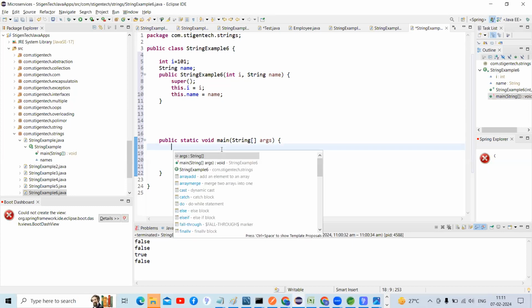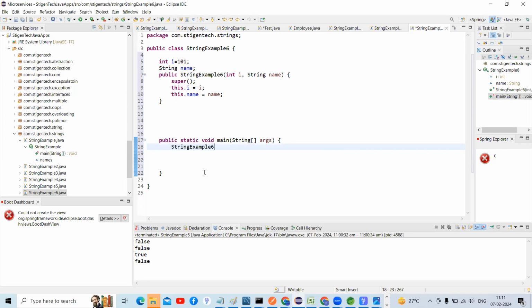I'm going to create the object here, guys. String example, example equal to new String. There are two ways we can create it, and we need to pass the values here, and I'm passing a String. Right? Now tell me, guys, what will the output be?